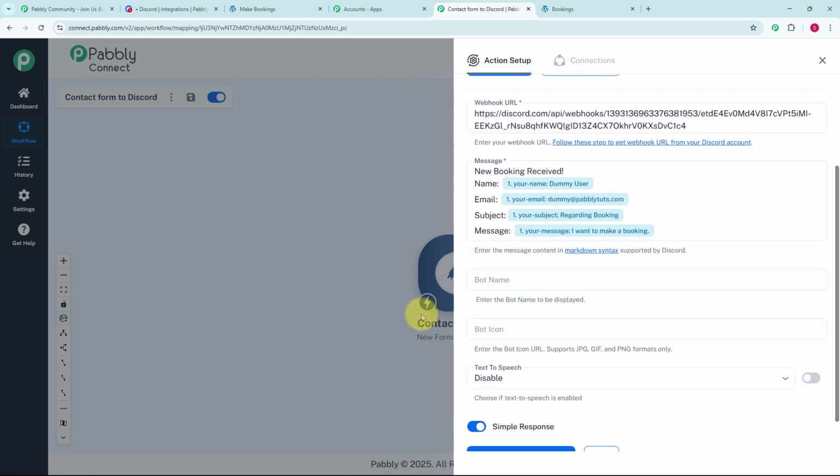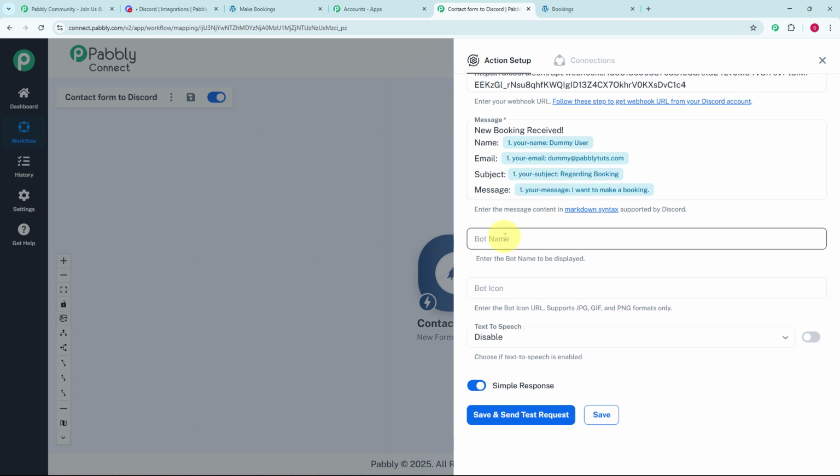Now let's move on further, and here we are getting the option for entering the bot name and the bot icon, and as these fields are not necessary I am not going to provide the details over here, but if you want to provide the bot name and the icon you can provide it over here. And now I will just simply click on Save and Send Test Request and check whether I am receiving the data over my Discord channel or not. For that let's click on the Save and Send Test Request button.